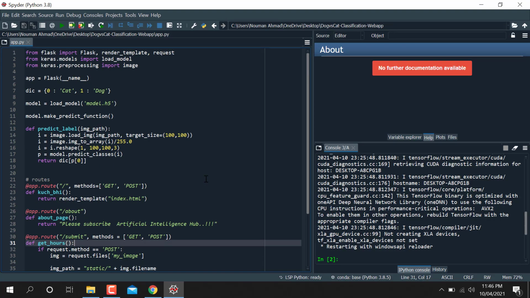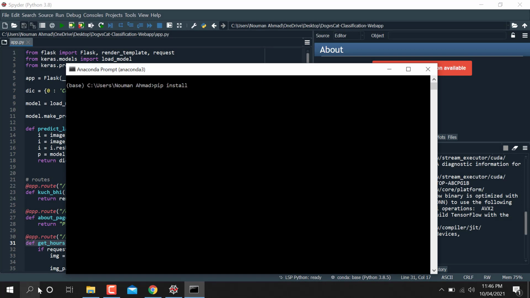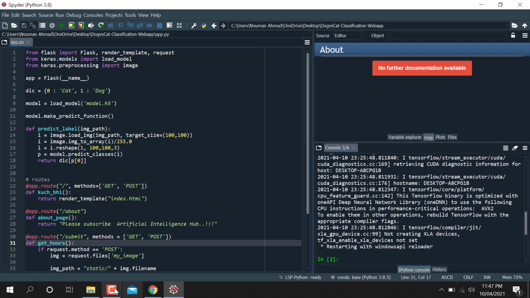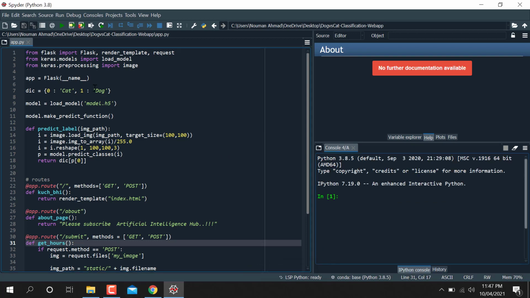For that app, you can see here, first of all you need to make sure you have installed Flask in your machine. I have already installed it, that's why it's showing me you already have it in your machine. After that, first of all you need to import Flask functions, render_template, request, and Keras functions, keras.models load_model, and the keras.preprocessing libraries. So here is how to write the Flask.